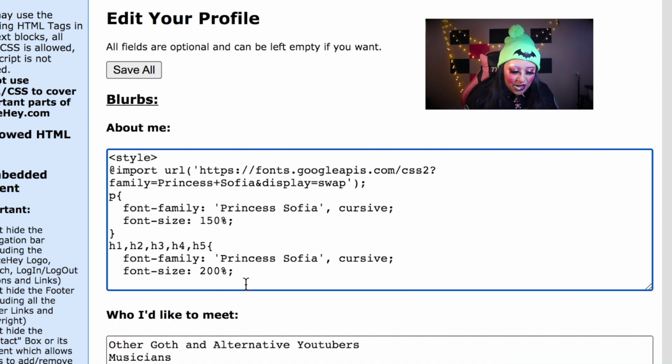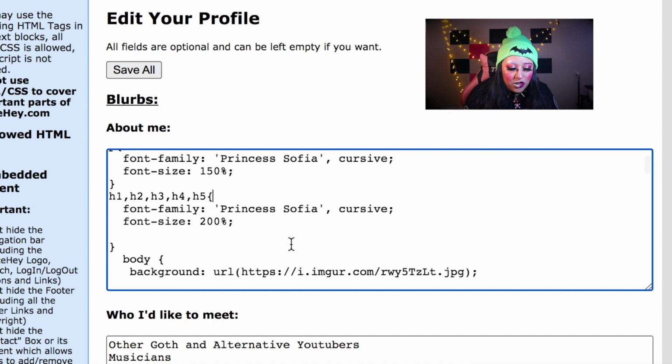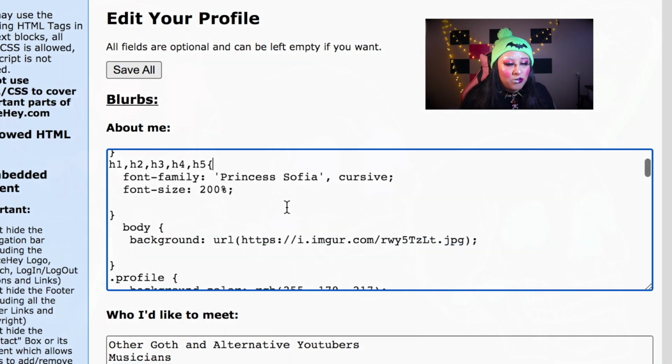But for me right now, I just want all of my headers to have the same font, so we're just leaving that alone. And that concludes the first part of how to edit your fonts. So let's move on to how to change your background.